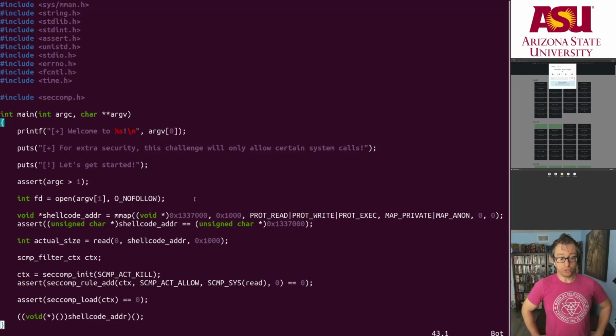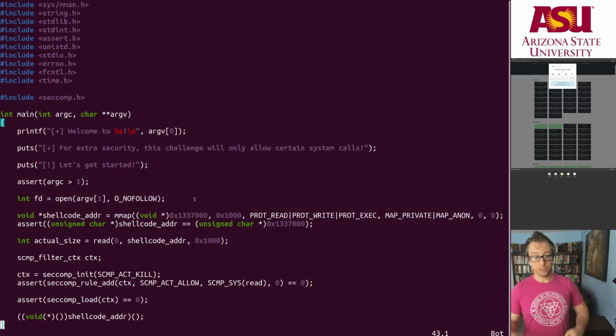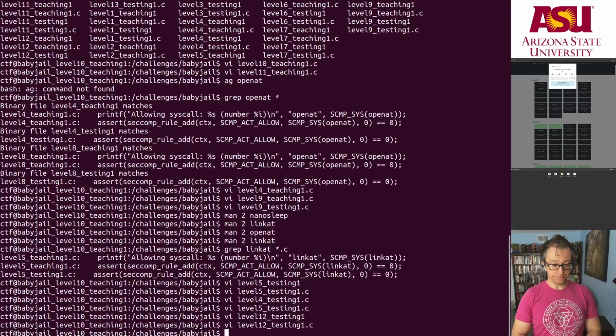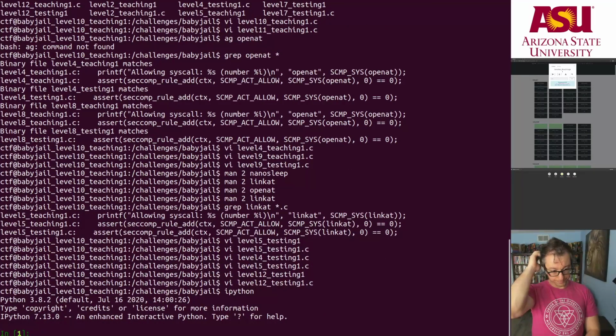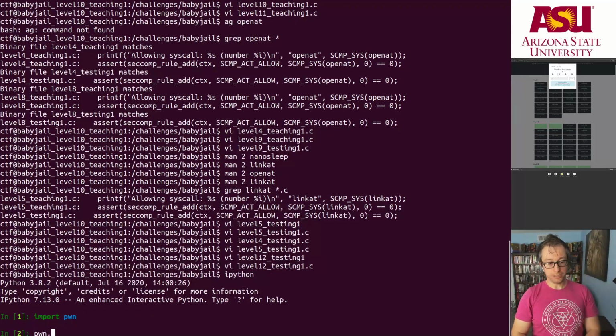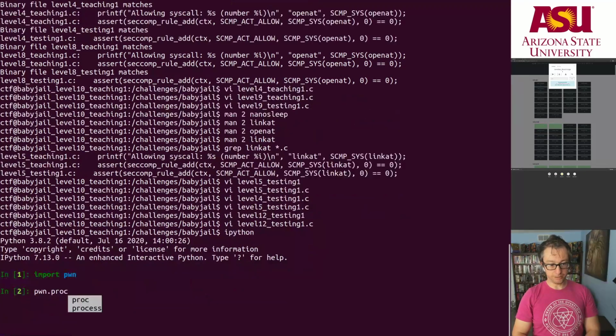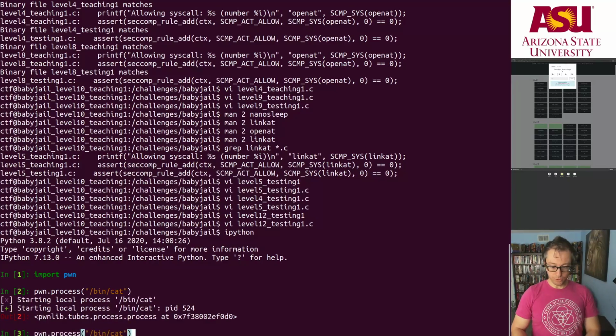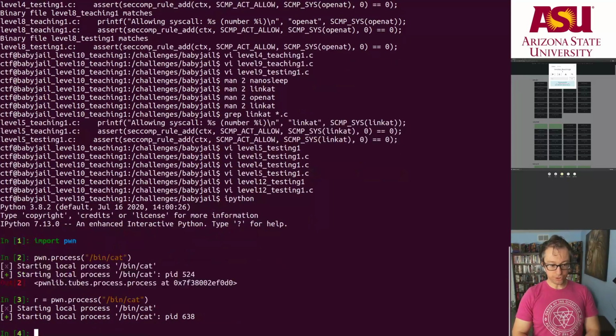Yeah, so the question is, do you have any tips for automating it? Yes, use pwntools. So in pwntools, you can use, do we have IPython? Okay, here's pwn. I can create a process. Let's just do bin cat. Oops. And I can talk with this process.